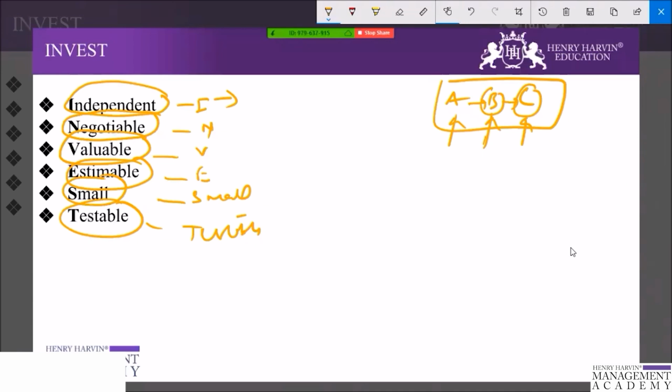So next comes the valuable, which means that if the user story does not have discernible value, it should not be done. Period. Nothing else. So hopefully user stories are being prioritized in the backlog according to the business value. So this should be obvious.